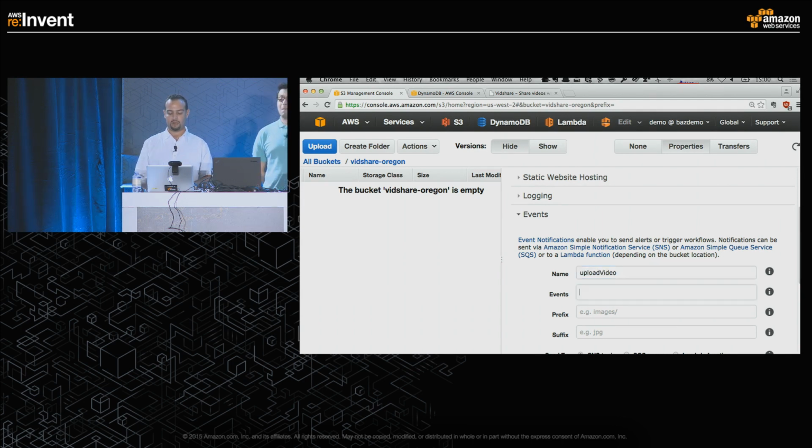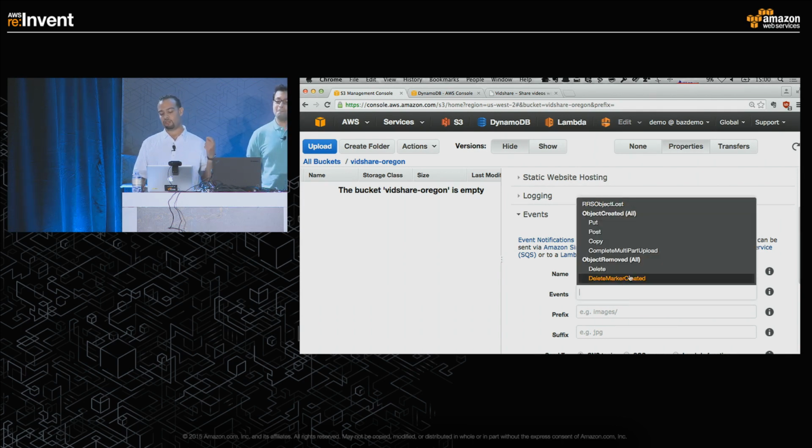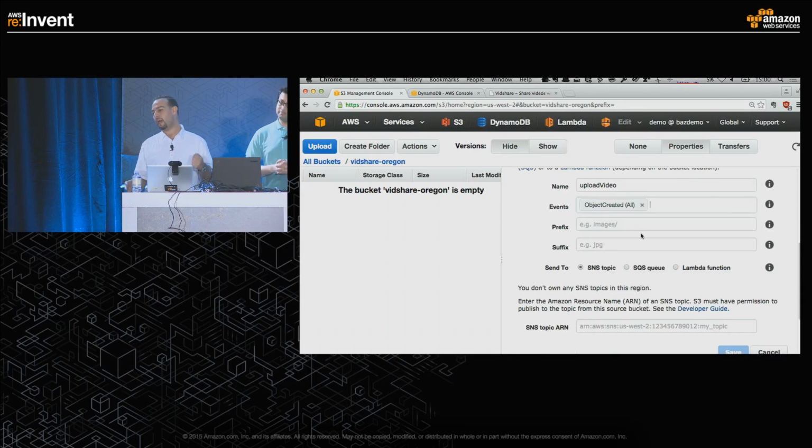So I'm going to create an upload video handler. And then I'm going to subscribe to the object created event. So every time any object gets put in here, this set of code that I'm going to execute is going to run. This year, we added the ability to get very granular also with your event notifications.